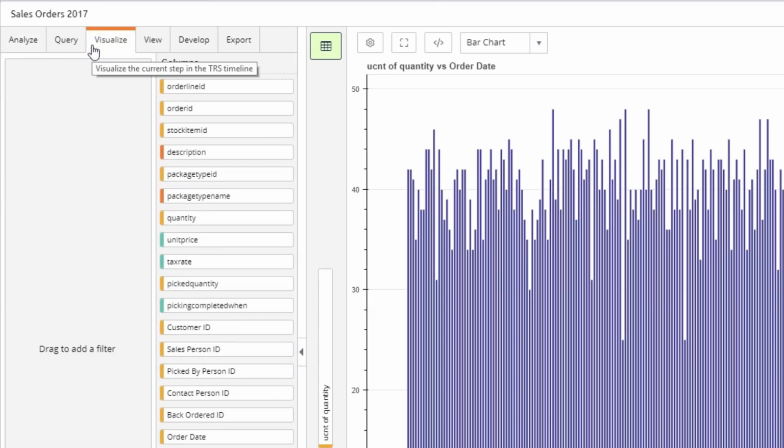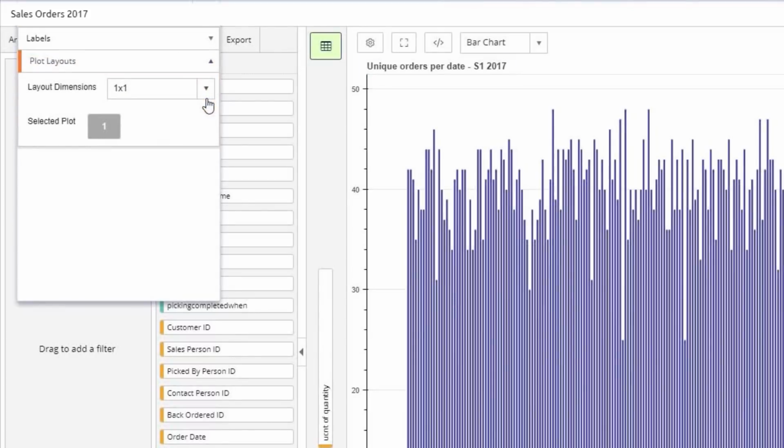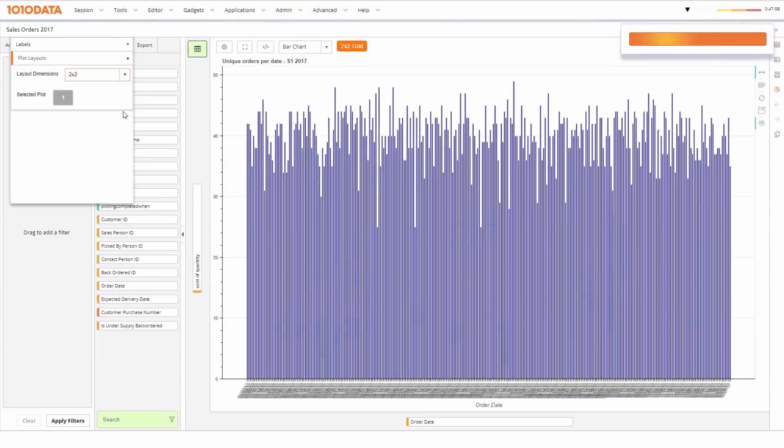There are also new layout options to choose from. You can customize your chart by clicking on the gear icon. Change the title by simply typing a new one. To render a grid with up to 4 graphs from the same data, change the layout dimensions.